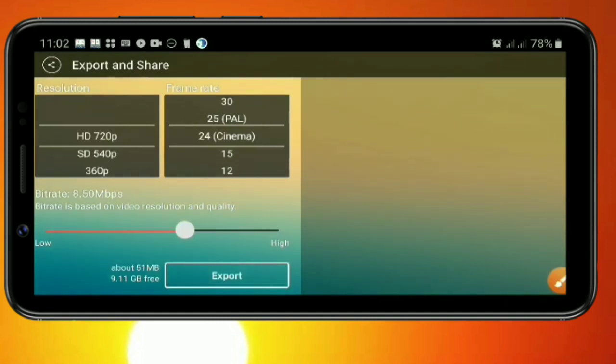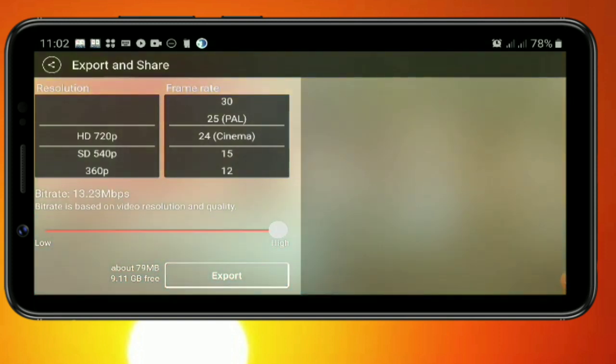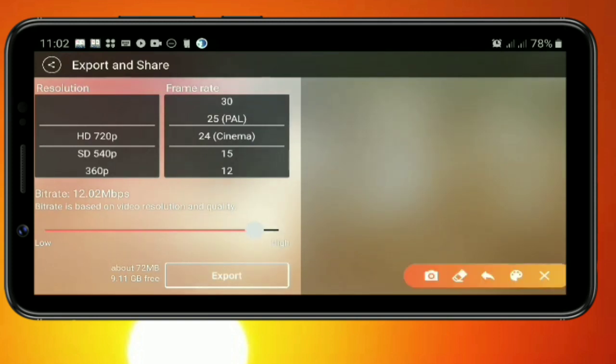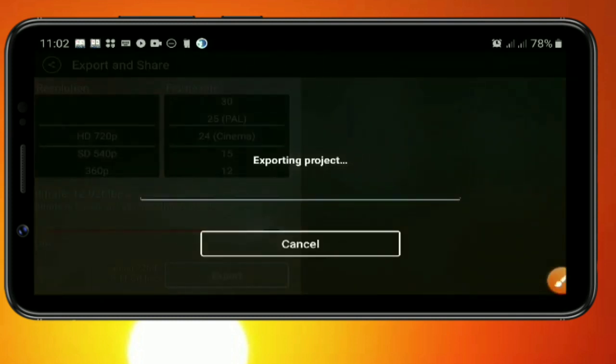Just I select the bit rate, then go to the export button. I click on the export button. It needs a few moments to export. Then you find your video in the gallery. This way you can edit your video with an Android phone or a smartphone.